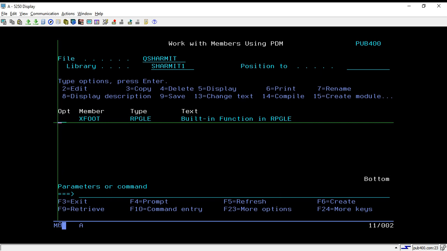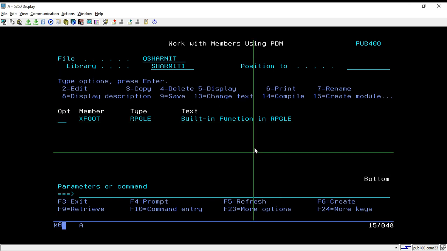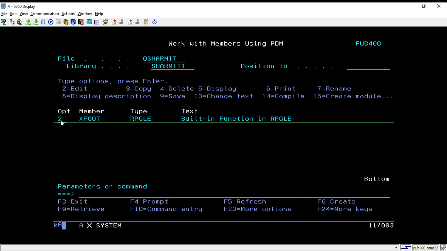Hello, welcome to TechShare. In this session, we will learn about one more built-in function, that is XFOOT. For the demonstration of the same, here I have created the program. So let's go through it.